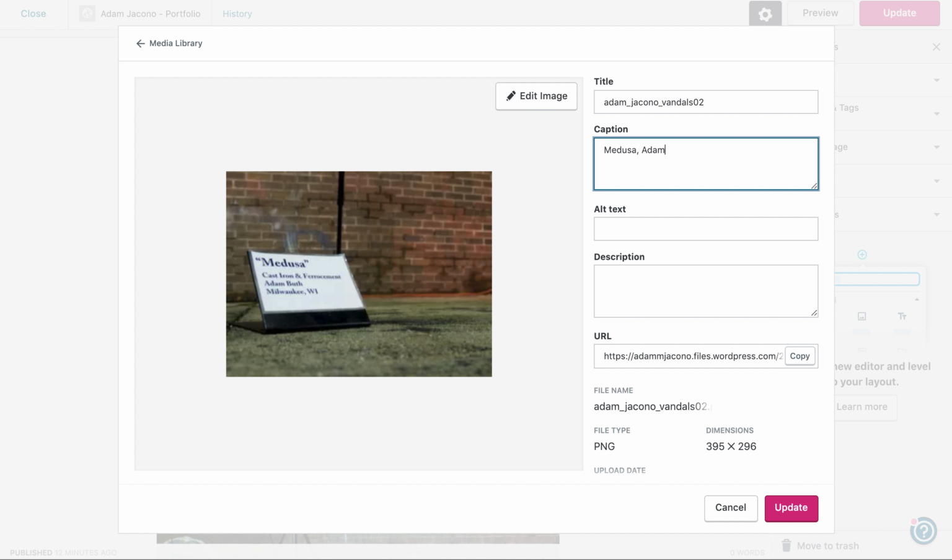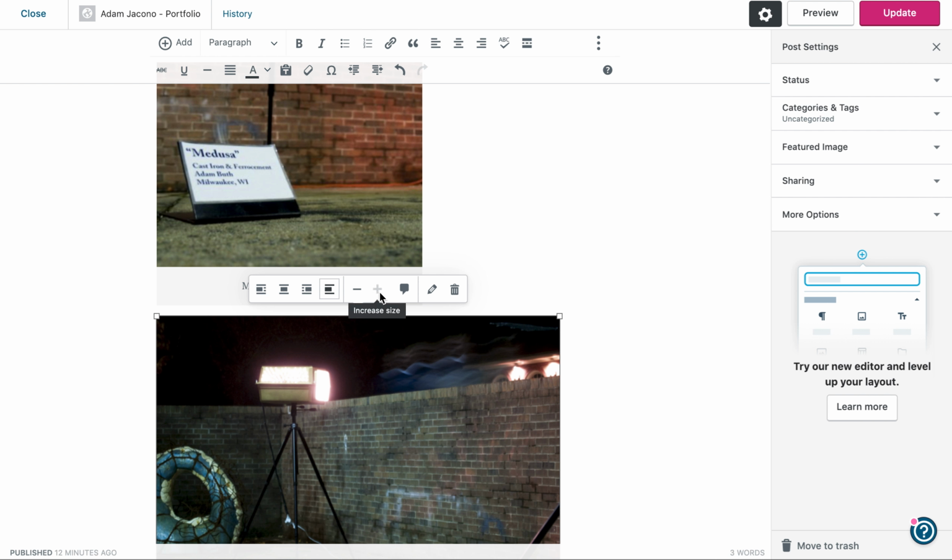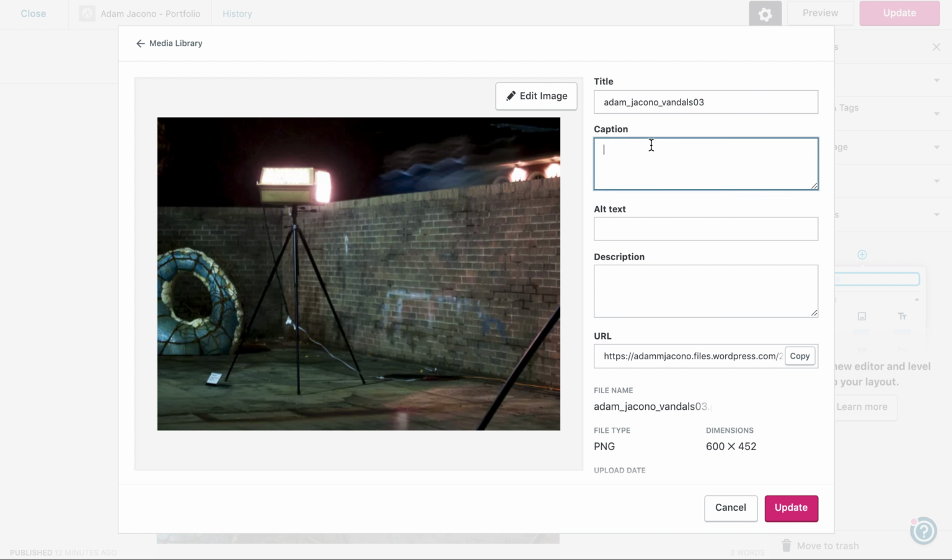Medusa, Adam Booth. Nah, I'm just going to do that. Medusa, Adam Booth. There we go. Update. And then it'll have that content underneath. And we can click on this one. I can click on the edit button and go in and caption.